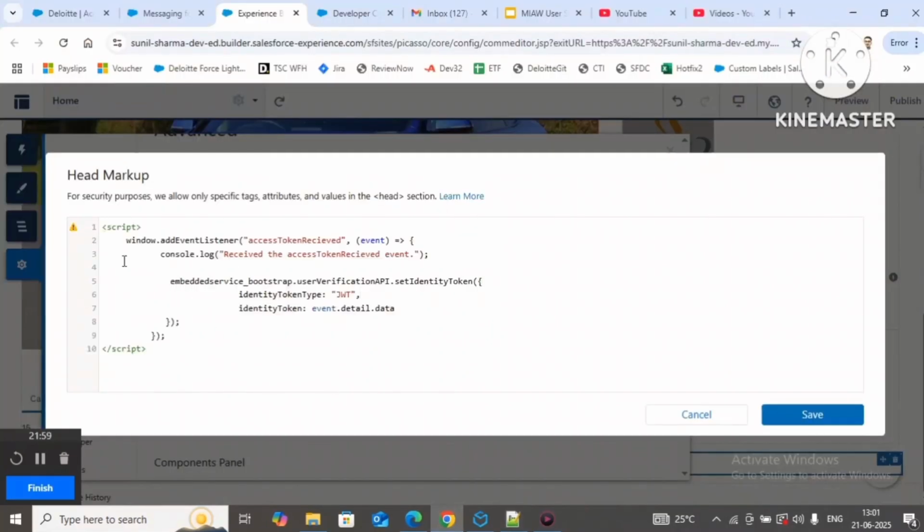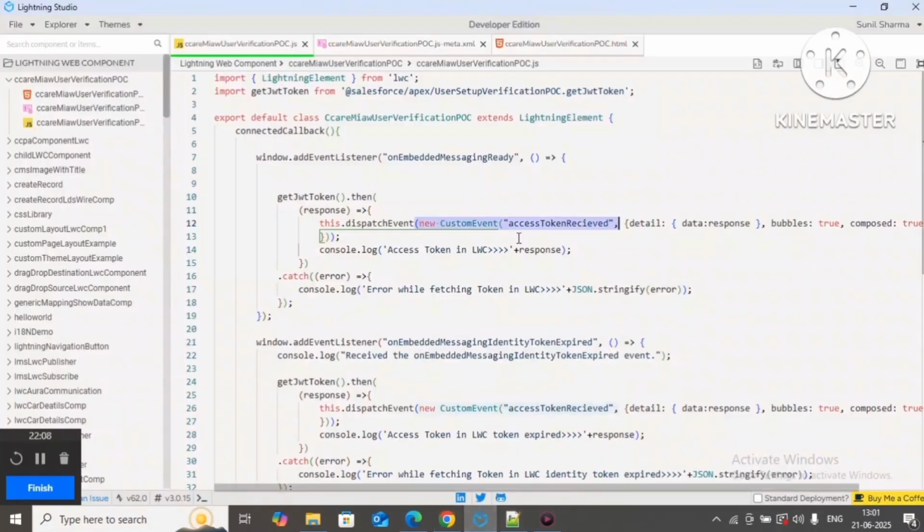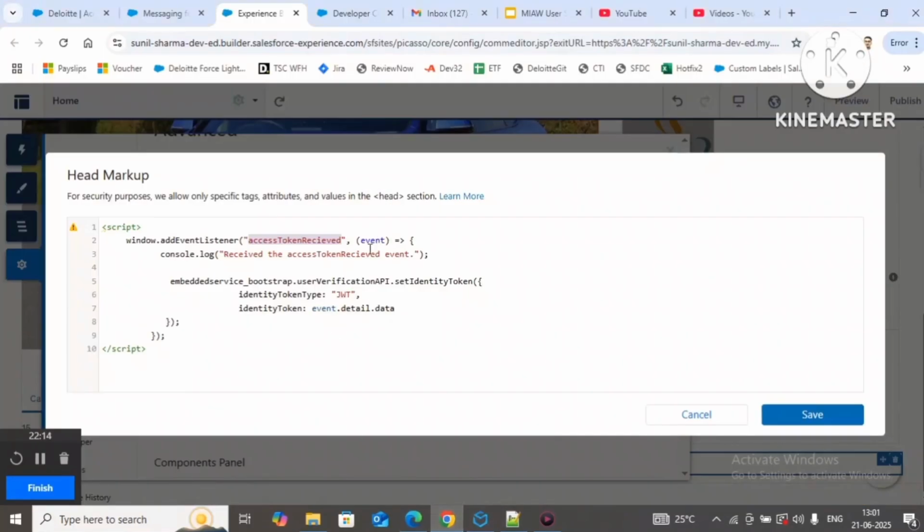The code is simple. window.addEventListener. Which event do I want to listen to? I want to listen to access token received. This is our event name that we are firing, that I want to listen to. Once I receive that event, what exactly do I want to do? I want to use this code.